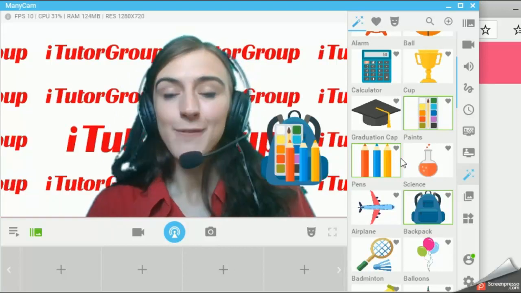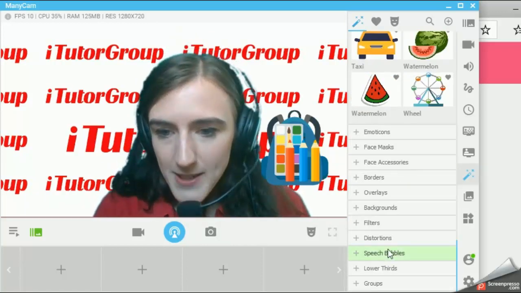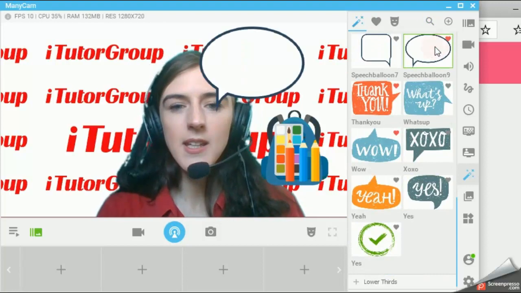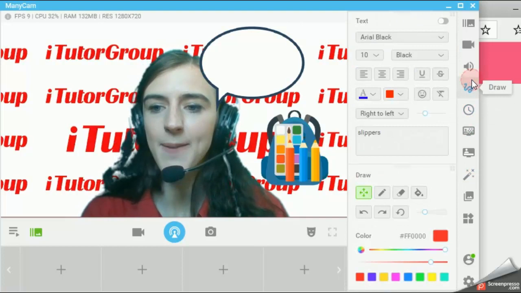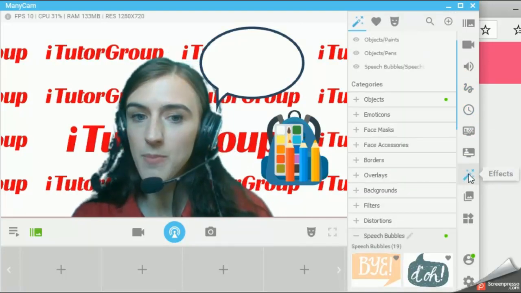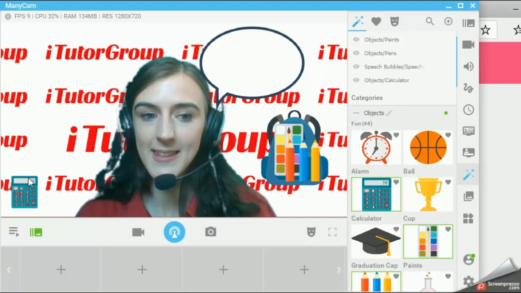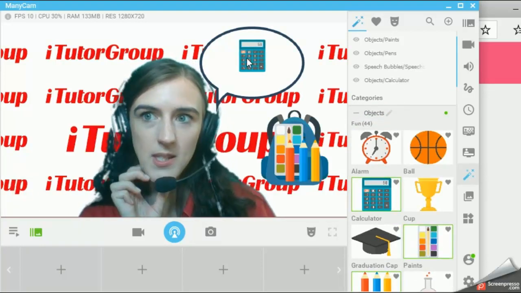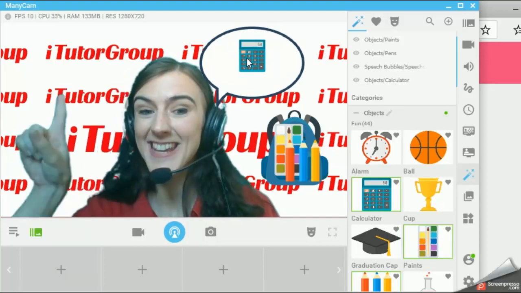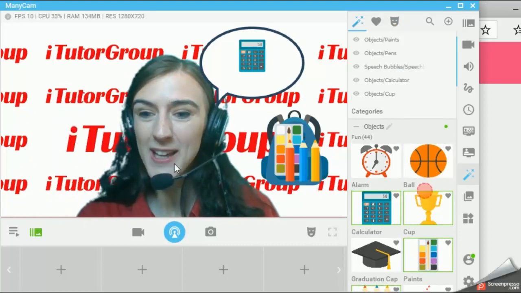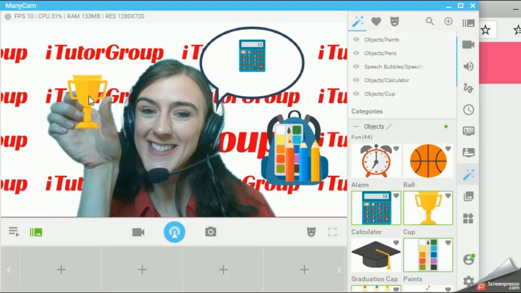Ding! For example, you want them to think of a word. Use the speech bubble. Ding! Okay, how can I say? And sometimes you might have to move around away from the speech bubble. How can I say this? What is this? Calculator. That's right. Good job. You get a trophy. There you go.